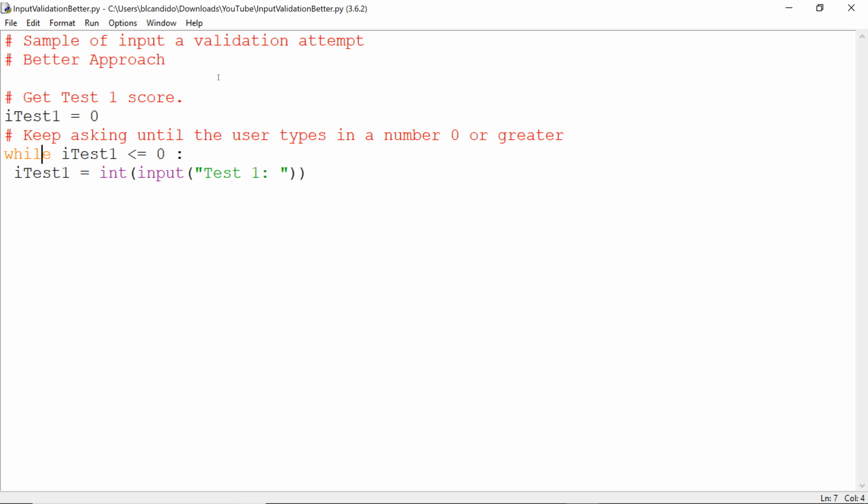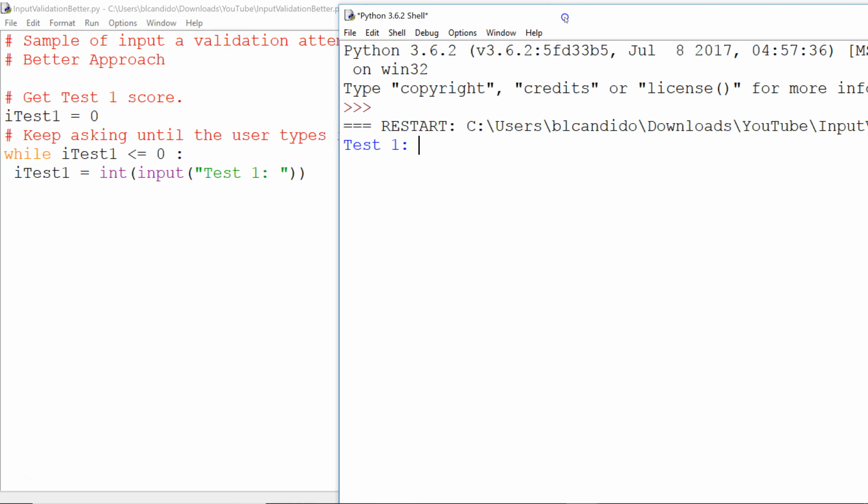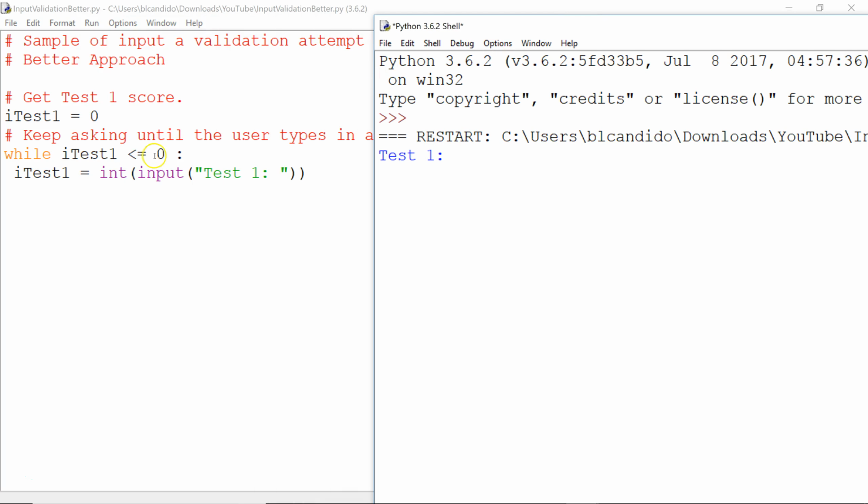It could be the first time. It could be 10 times. It could even be 10,000. So let's try running this program. I'm going to put it over here. So right now, I hope you see the code is waiting for me right here.